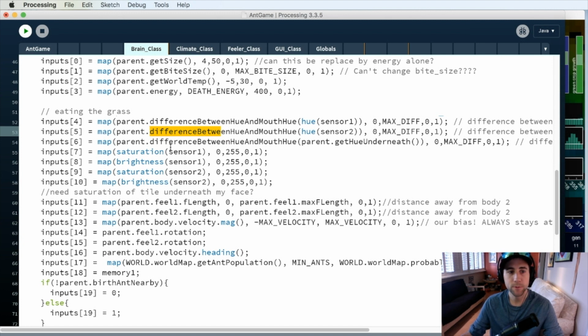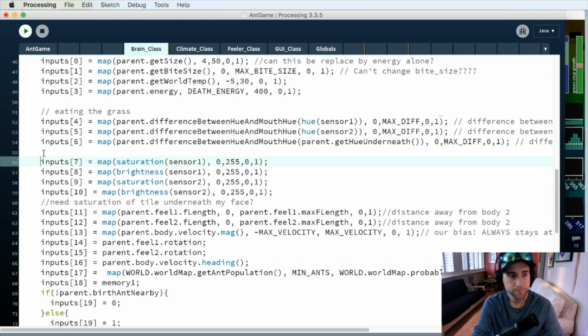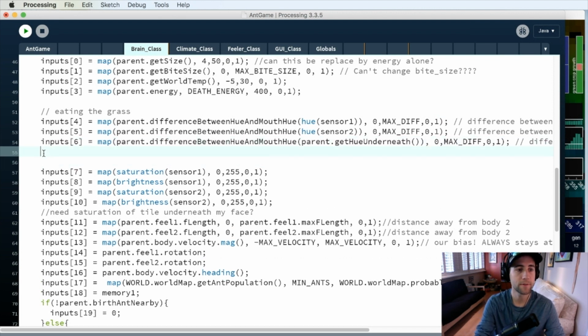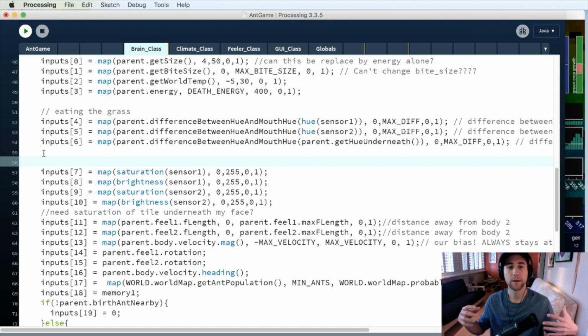Okay, difference between hue and mouth hue and what's underneath. So essentially for inputs 4, 5, and 6, we're talking about, what's underneath me? Does this match the color of my mouth? If my mouth is green, is the food underneath me green, or is it blue? If it's blue, I don't want to be eating, right? If it's green, I want to be eating as much as I can, getting more energy. Helps me with breeding, helps me with surviving, helps me with a whole bunch of things, right? Moving on here.